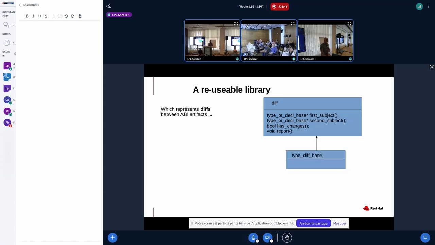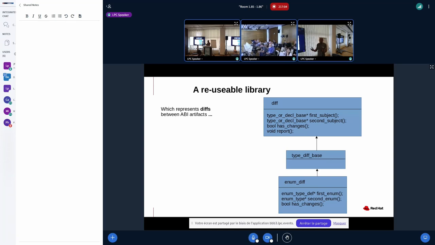But then there are special kinds of diffs. You can have diffs of types, diffs of declarations, et cetera. For instance, an enum diff, which is a diff between two enum types that we've seen previously, is going to be a diff between two types. And from that enum diff, we can get the first subject of the diff, which is the first enum. We can get the second enum, et cetera.